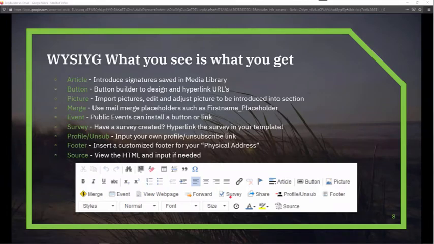So that's good to know, because a lot of the things that we're mentioning so far are clickable items that people are going to be able to use. Buttons, pictures, events, surveys, all clickable. So we move forward to the profile / unsub.